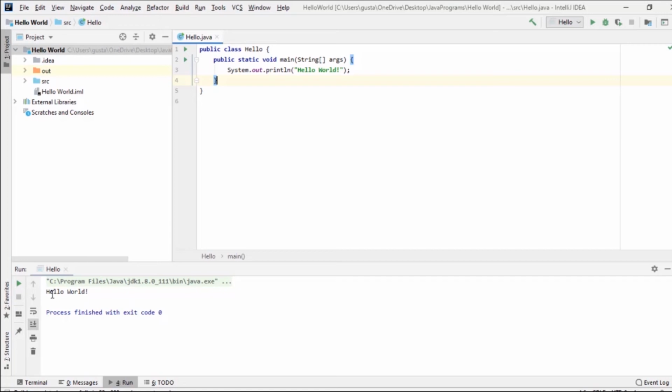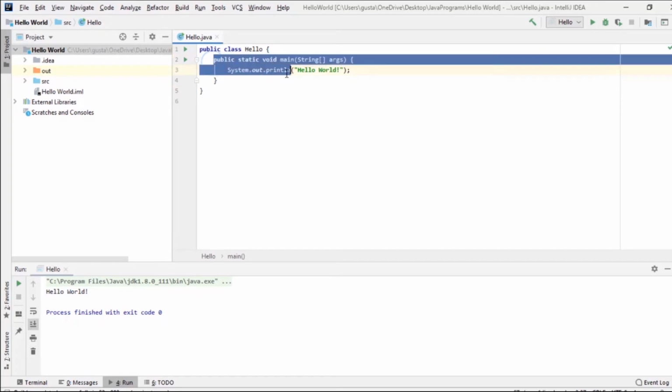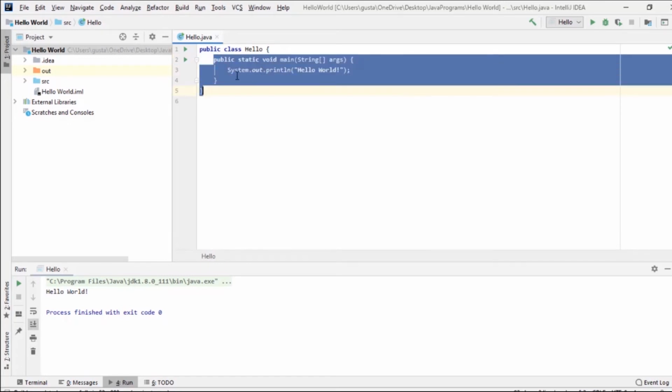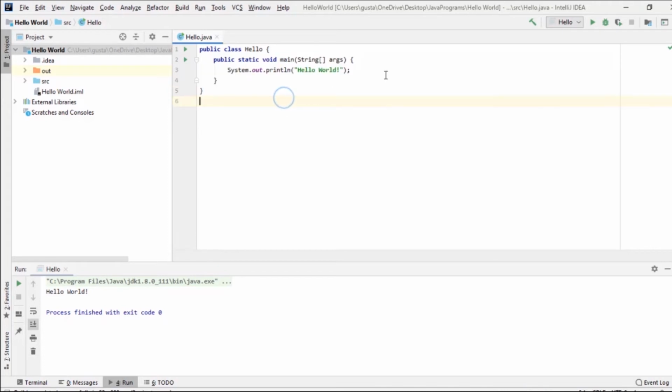Now let's look at our public static void main method. In this block, the compiler begins running the program. Every program we write starts from the main method. It contains a statement that will produce output. On line 3, that is the System.out.println statement. This statement actually does the work of the program. That is, display the text Hello World.